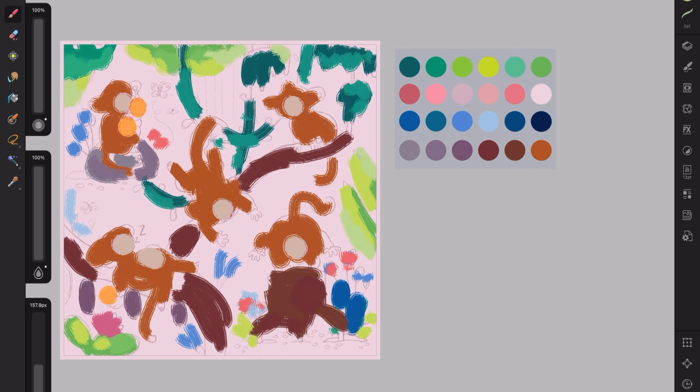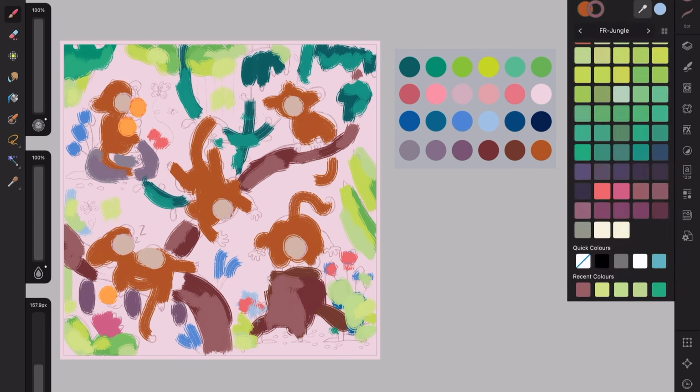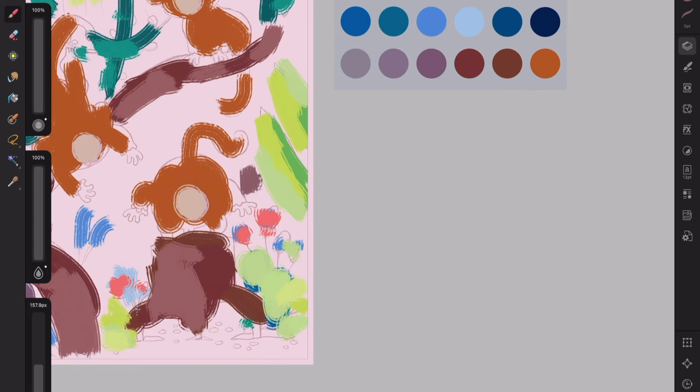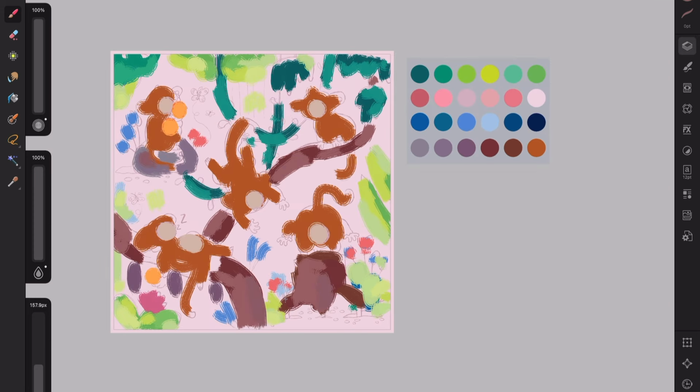Your color palette is not set in stone, so this is just to see if the main colors are working together. You will see later on that I'm changing my colors quite a lot, but it still gives you a good starting point and you can at least create your base with more confidence, and then you can just tweak it as you proceed.